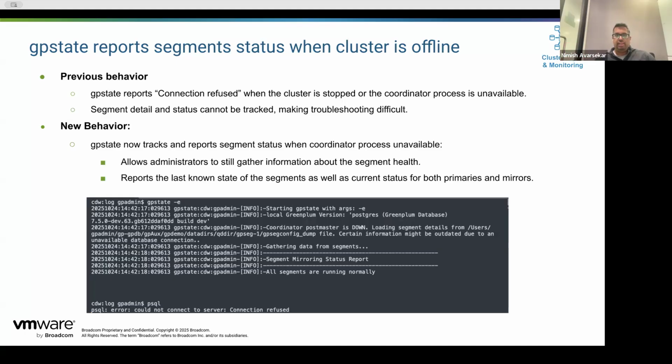So if you want to know the last known health of your segments before the postmaster and the coordinator went down, you can still run gpstate -e and it will tell you exactly what segments were down and which segments were under recovery, etc., based on the current state. This may be an important feature, especially if you are troubleshooting a postmaster shutdown and you want to know the state of your cluster, especially with the Tanzu support team. You can use this feature starting 7.6.